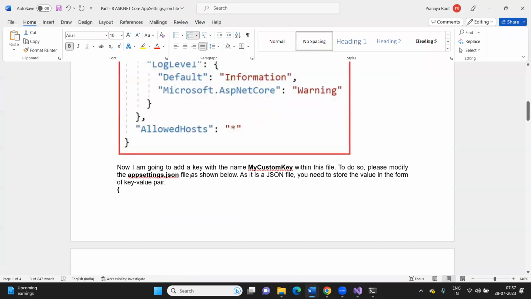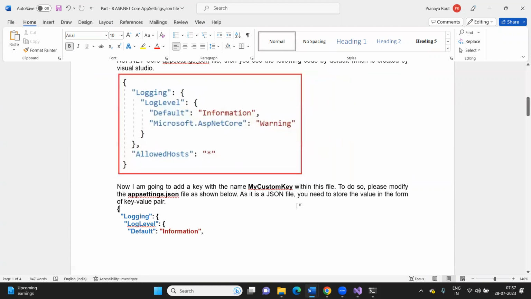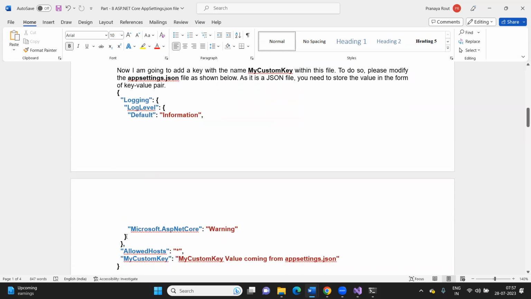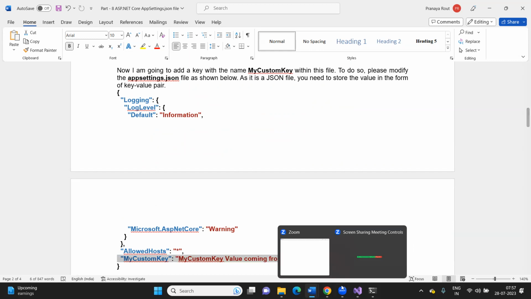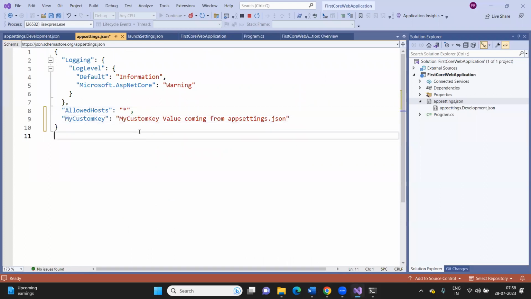Now, what is my requirement? My requirement is I need to add a custom key. Once we discuss the database in .NET Entity Framework, at that time I will show you how you can add the connection string into the AppSettings.json file. But now let me add a custom key, and let me try to access that custom key from our application. If you want to add a custom key, what you need to do is just put that custom key as a key-value pair inside the AppSettings.json file. Now you can see I'm putting this custom key. What is the name? My custom key value coming from AppSettings. So this is just the key, and this is its corresponding value.